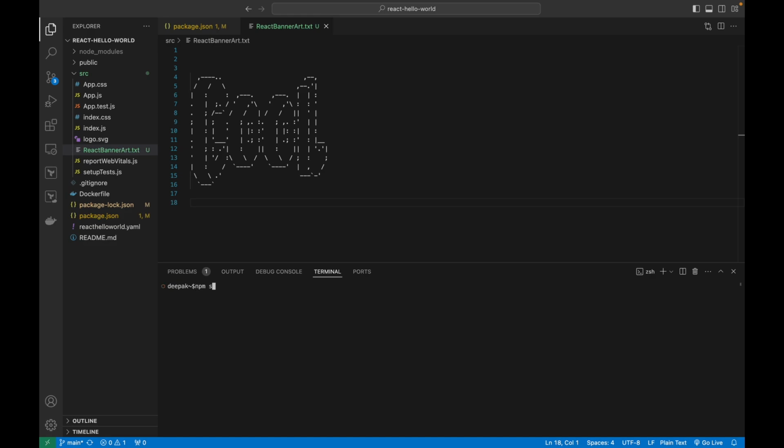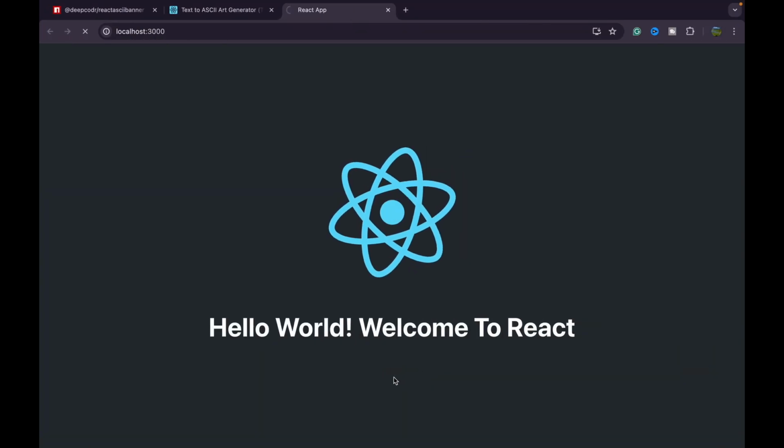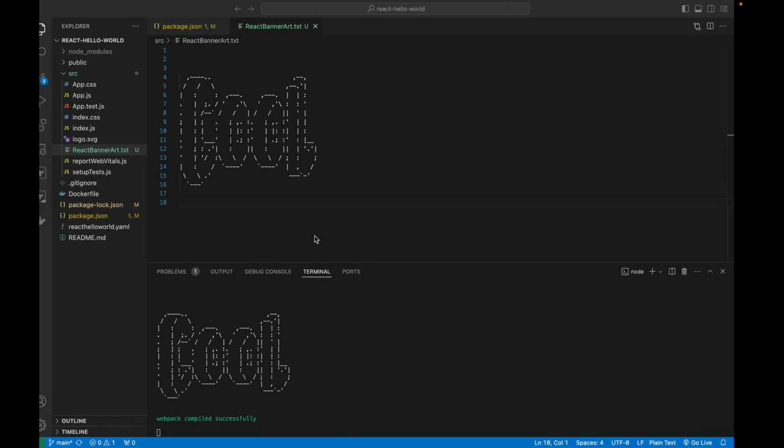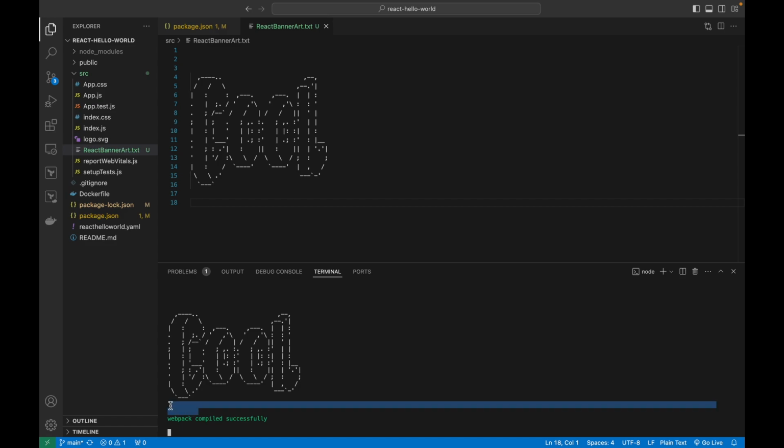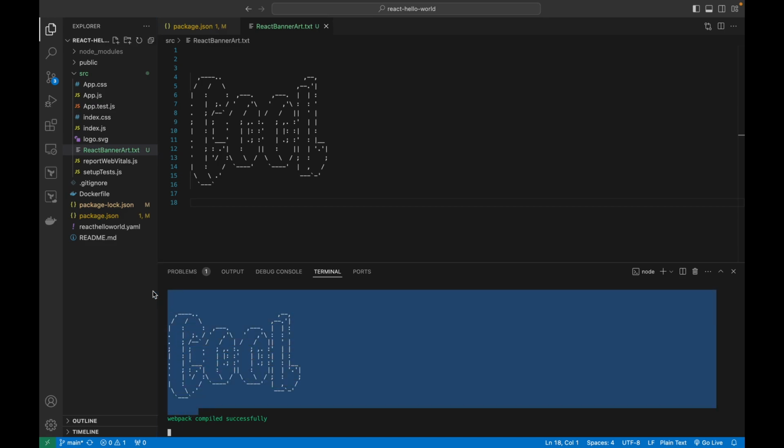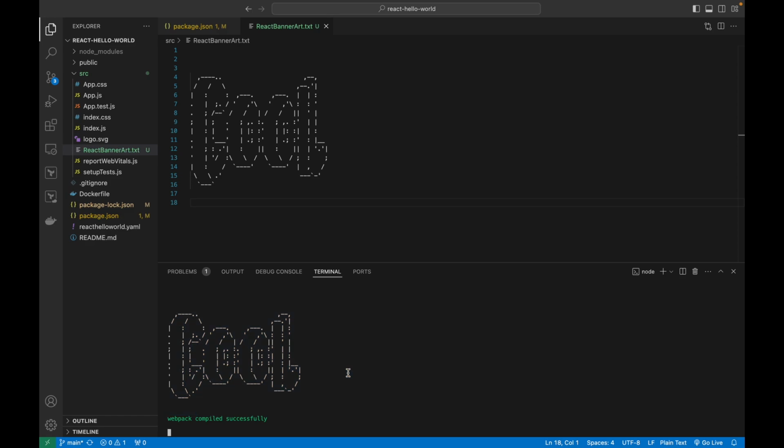Now let's run the application. As you can see, the application got started, and you can see that the ASCII art got printed here. So like this, you can bring any ASCII art to the console using this package. Also, if you want to use image ASCII art, then you can generate one using any of the generators available, and then paste that ASCII art here, and it will be printed in the console.